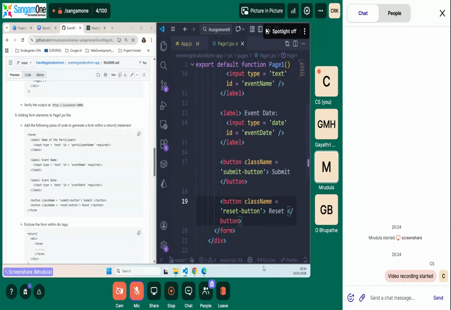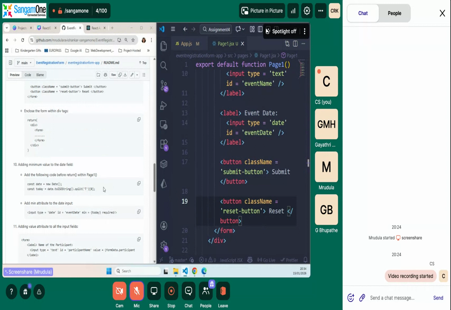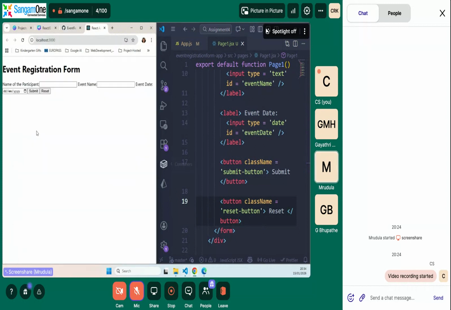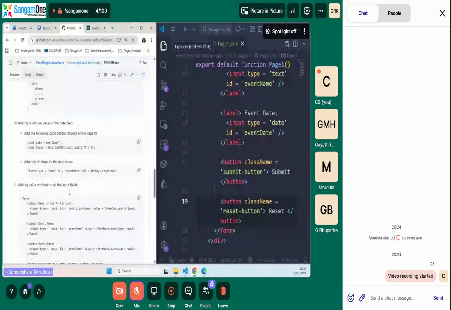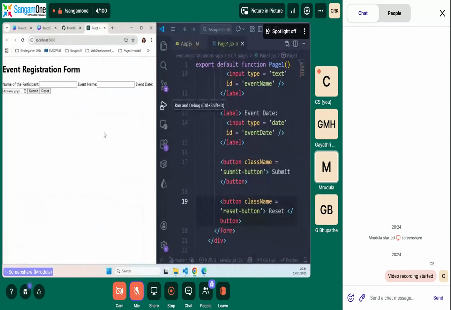So now let us go back to our React app and see what it says. Oh, here we go. We have name of the participant, event name, and event date, correct? So now let's go back and try to submit. Okay, it is accepting. Even though I haven't given any data, it is still accepting. So this is where validation comes into play.